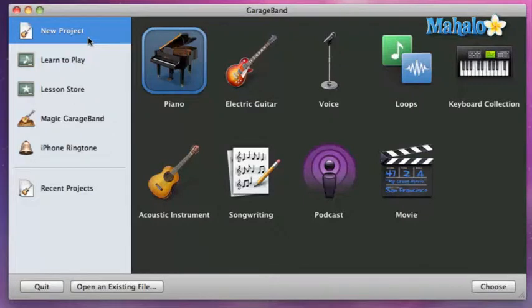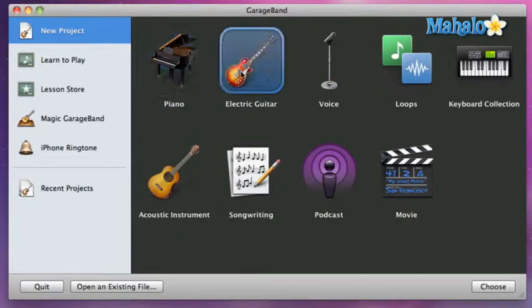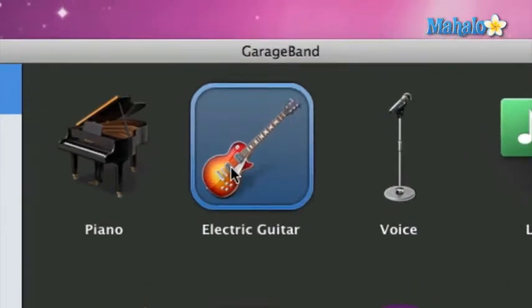So if we have a specific idea that we want to start with, let's say you have a guitar part that you want to lay down and you're not sure what the vocals are yet, you just want to focus on the guitar, GarageBand has electric guitar, which automatically opens up a guitar track within your project and gives it default settings for the electric guitar. The electric guitar has the amp combos, and we'll go into detail about those a little bit later on.